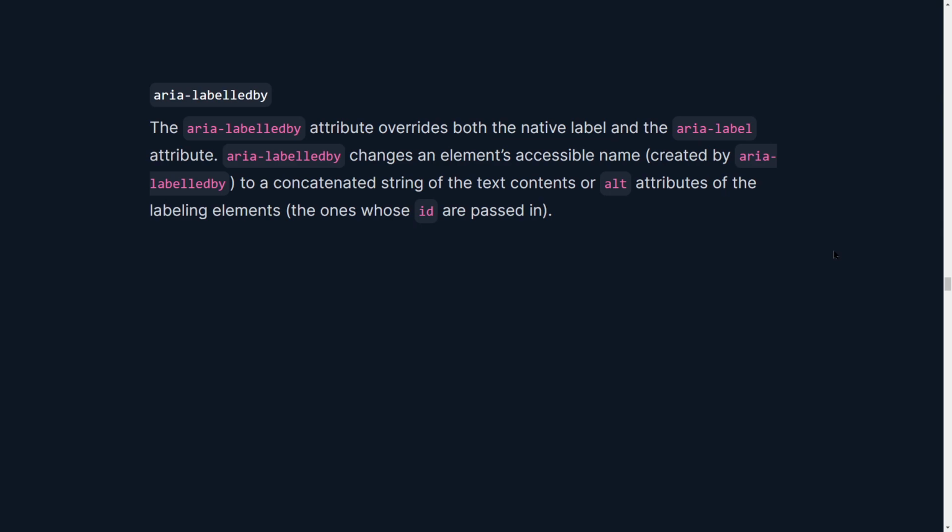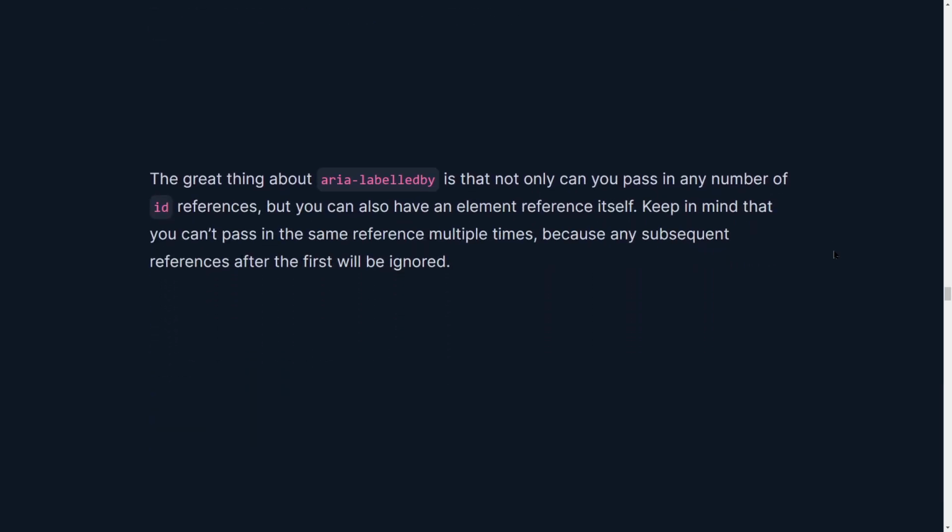ARIA labelledby. The ARIA labelledby attribute overrides both the native label and the ARIA label attribute. ARIA labelledby changes an element's accessible name to a concatenated string of the text contents or alt attributes of the labeling elements, the ones whose IDs are passed in. The great thing about ARIA labelledby is that not only can you pass in any number of ID references, but you can also have an element reference itself. Keep in mind that you can't pass in the same reference multiple times, because any subsequent references after the first will be ignored.